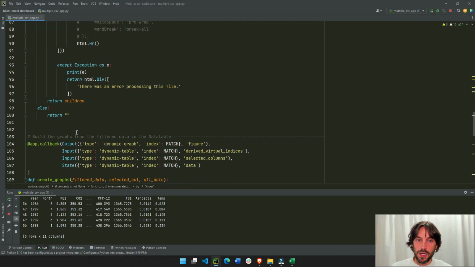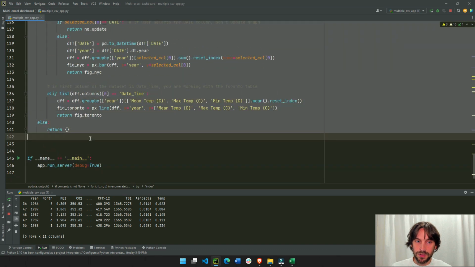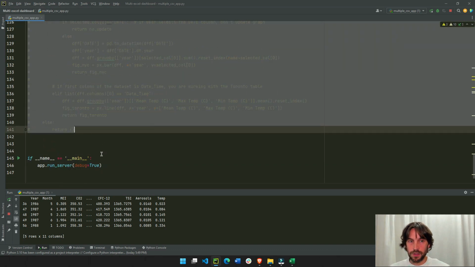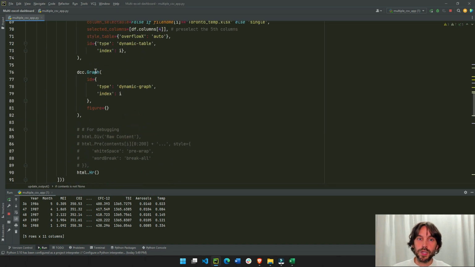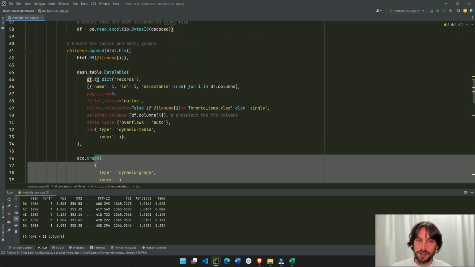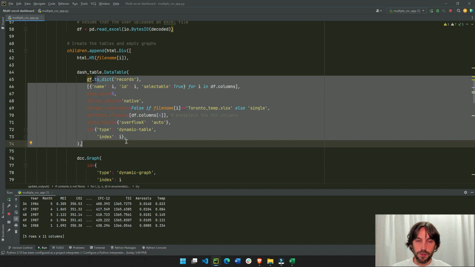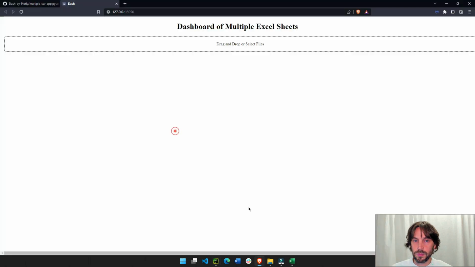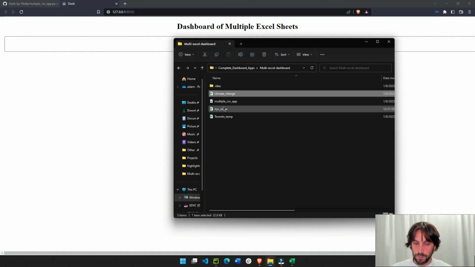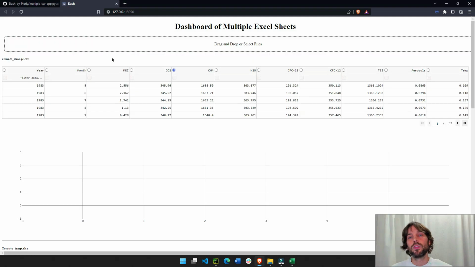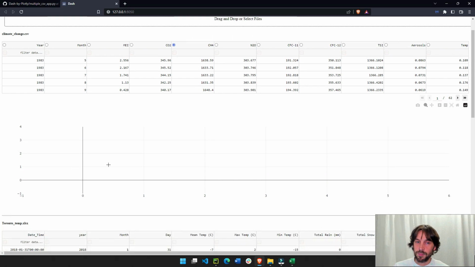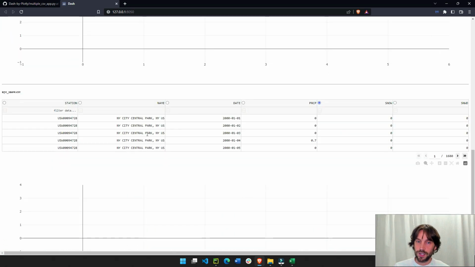Let's actually hashtag this second callback out, so you can see only this first callback that is returning an empty graph and a data table with the data, nothing else. So if we go back and we grab these 3 CSV and Excel sheets, we'll see we're only creating a data table and an empty graph. Data table, empty graph, data table, empty graph.